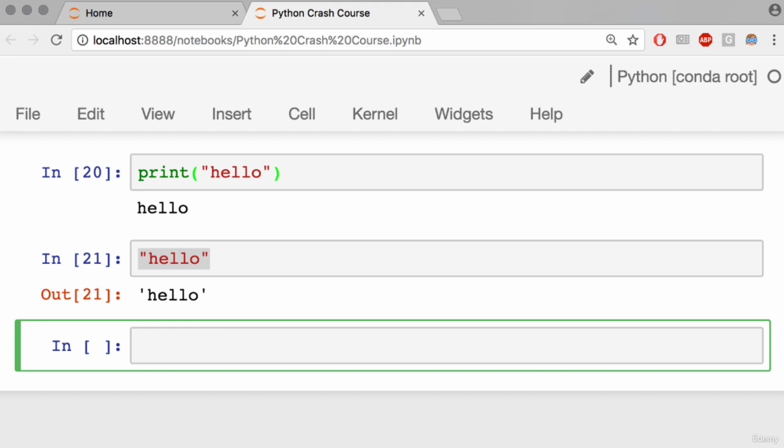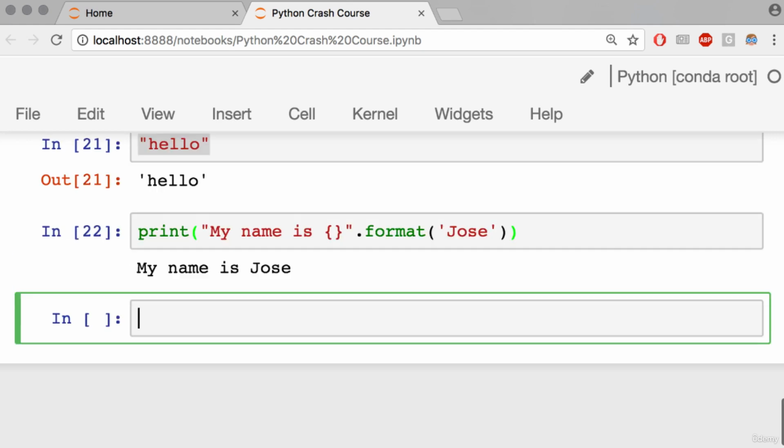For example, if I wanted to say something like my name is, and then leave some sort of space there for me to input names, I could do curly brackets and then off of this string call the .format method, and then I just pass in whatever I want to be there. So for example, I'll put in Jose. So we'll print this whole thing out. So put this entire thing under print, and now I can see it says my name is Jose.